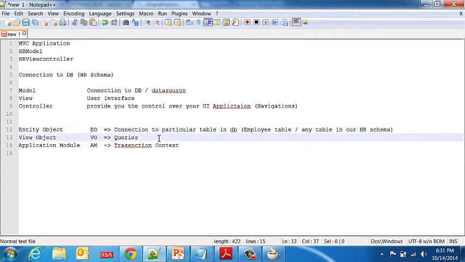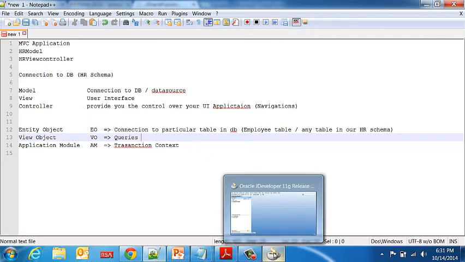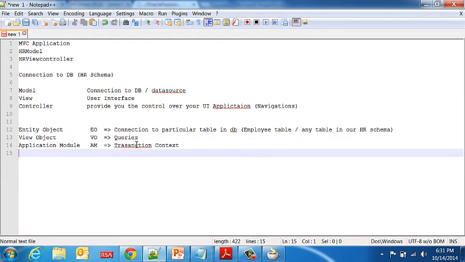And VVO is a query. You don't need to write a query manually, but when you create this VVO, it will give you an option to select the attributes out of that table, and you can make a query out of this EVO. We will see that in a minute. And the application module is nothing but a transaction between these two, between this EVO and VVO.